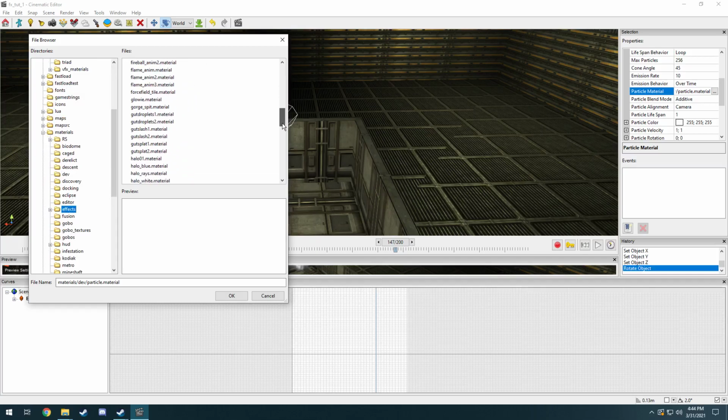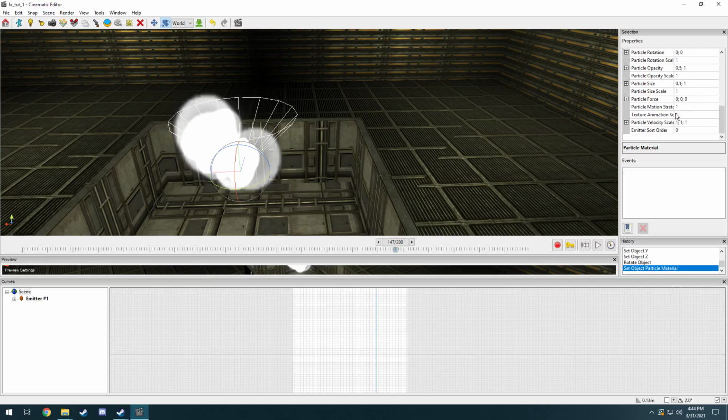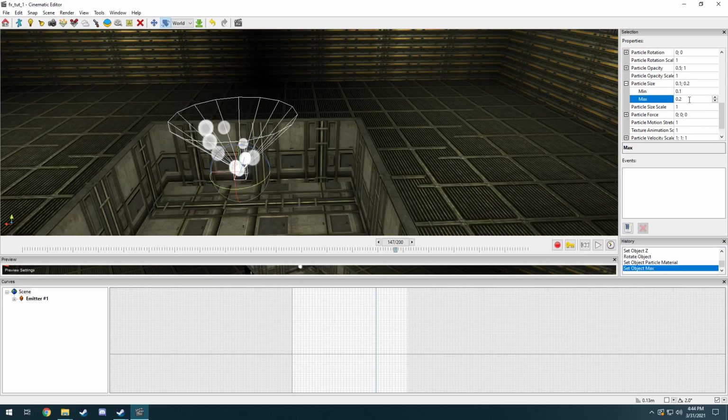Fireball, flame, force field, lens flare. Lens flare isn't what I want, but spec will actually work. Okay, spec. Size is too big, so we're going to chop that way down. 0.2 is a maximum. Now, that's still a bit much. Let's do 0.1, and then the minimum, 0.05. Alright, we're actually going to set it to particle motion.